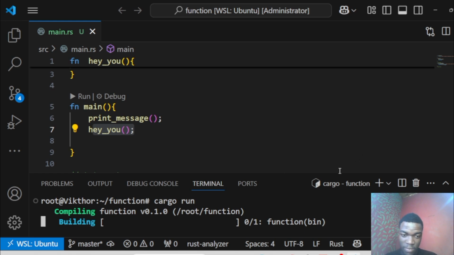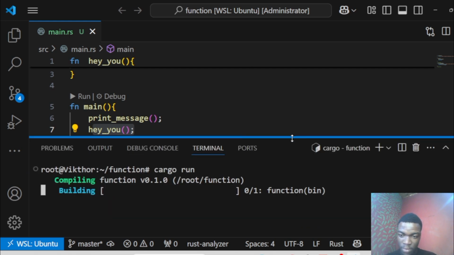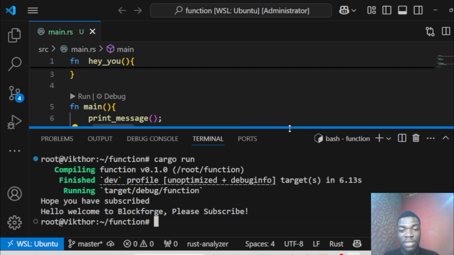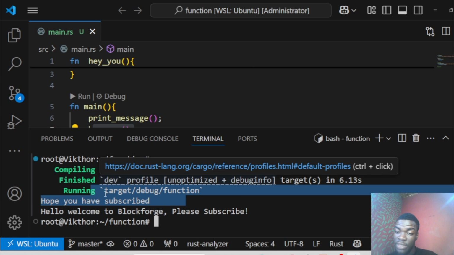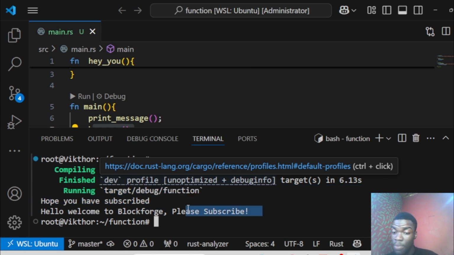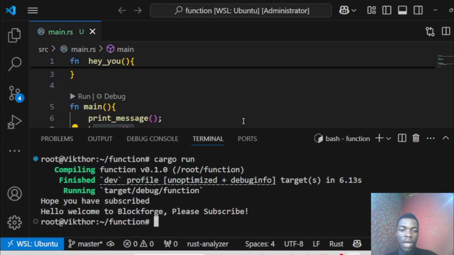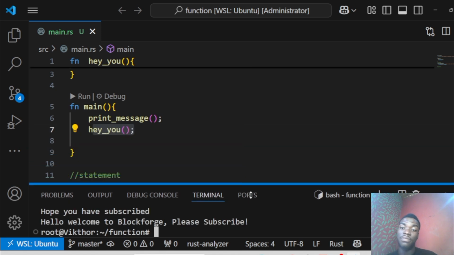So this is it. Let's just give it a while. So now the first one, this is our second function that we are talking about, statements, and this is our first one of explaining how calling functions works. So it's saying hope you subscribe, and this one was welcoming all of us to Blockforge and asking us to subscribe. So this is just how statements work.